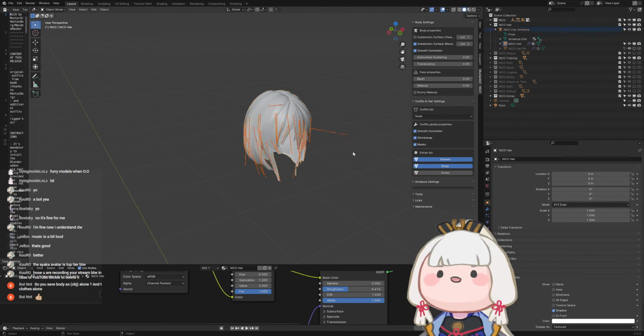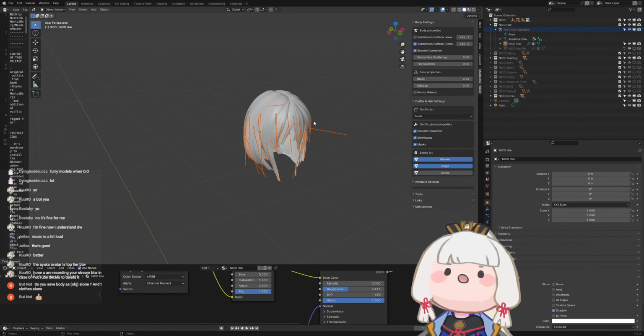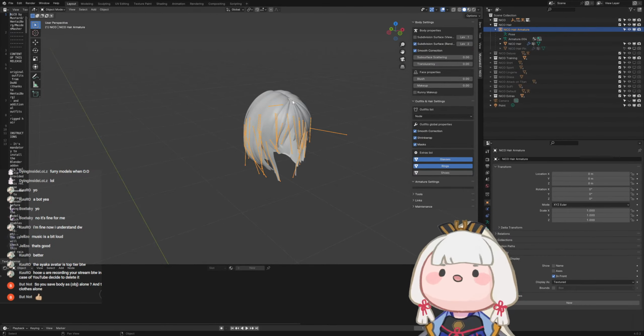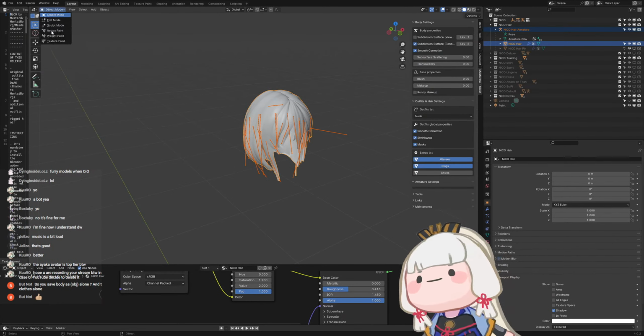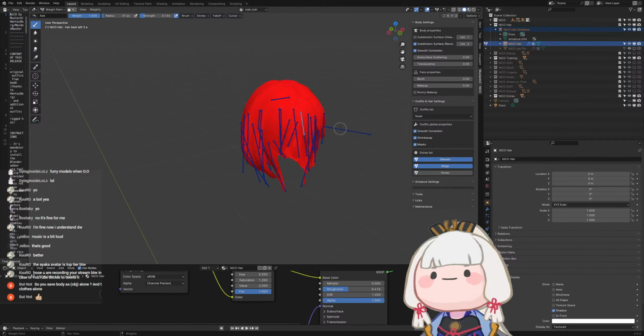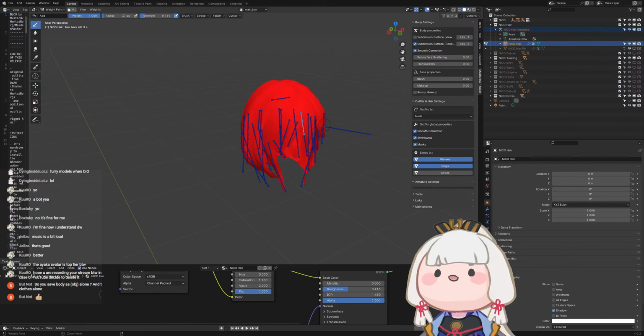Yep. So what you're going to do next is check that this has what's called weighting onto the hair. So I'm going to click on these little sticks here. I'm going to shift-click the mesh. I'm going to check that there are armatures being applied. Whoops.